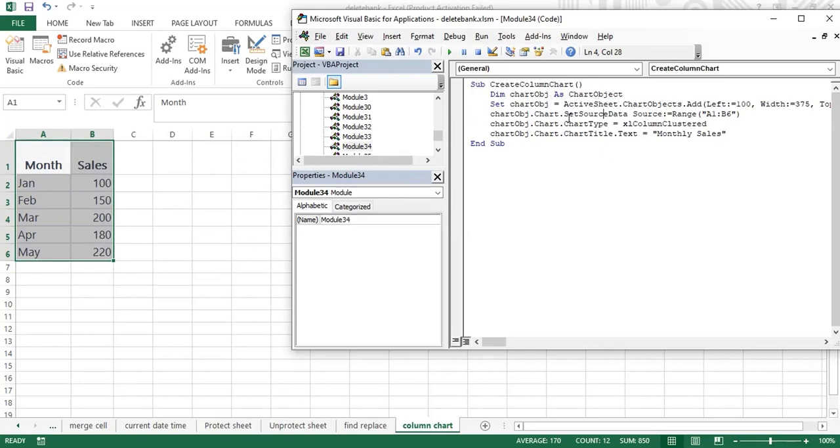Then again chart obj, you want the chart type. Now which chart type do you want? xlColumnClustered. I want a clustered column. Now what is the name or text you want to give that chart? That will be Monthly Sales. So this is a very stepwise procedure. You can see how easy it is.